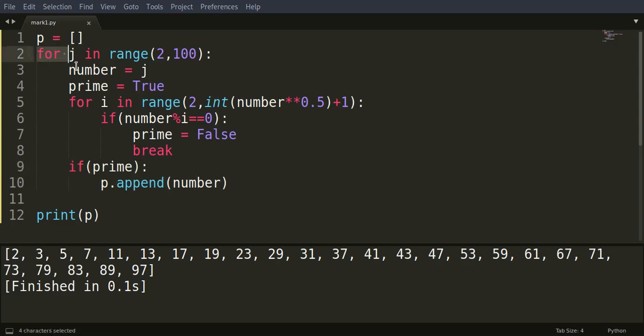Oh yeah, so this is our main for loop. This main for loop just basically cycles through the numbers 2 to 99. That's it. So this j keeps on changing, so 2, and then it goes and checks if that 2 is a prime, then it gets appended, then it goes to 3, and so on and so forth, and we finally print p. So this is the prime number function.